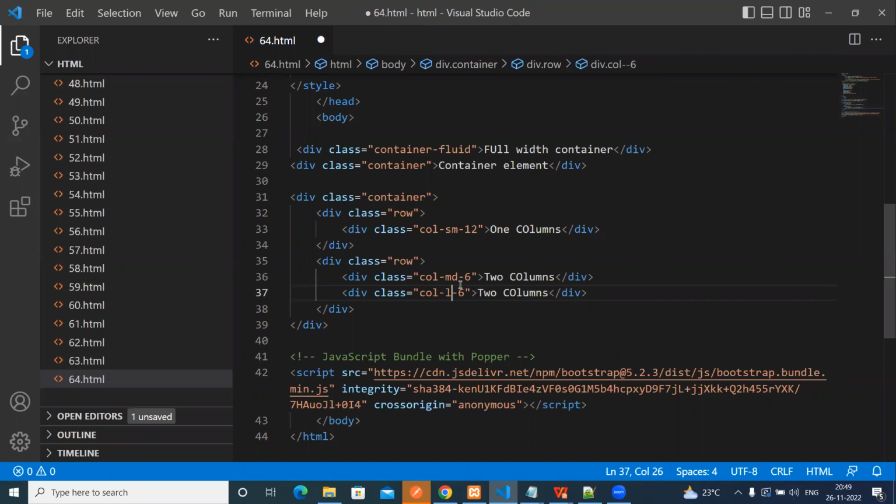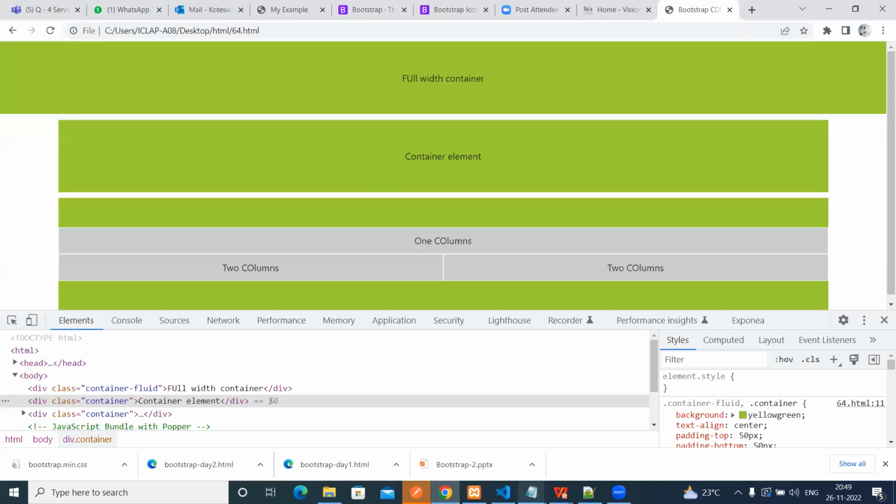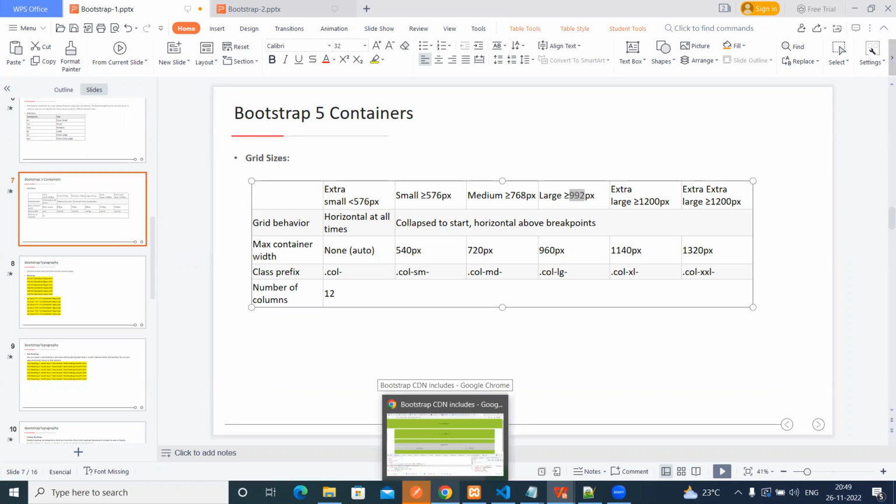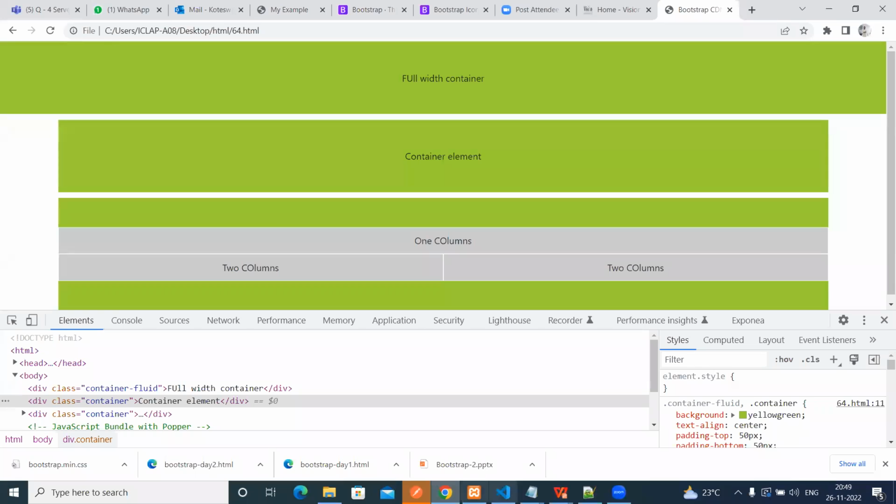Suppose if you use the LG, what is our LG width? 960. That means the screen size is 992. So below 992 it is displaying a single column, and above 992 it is displaying two columns.